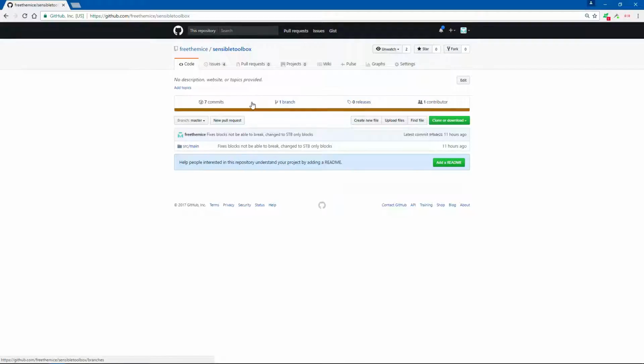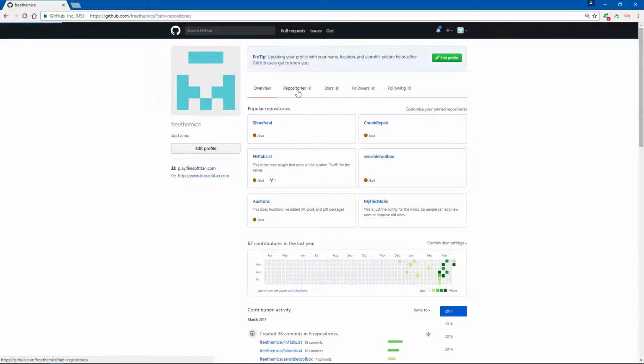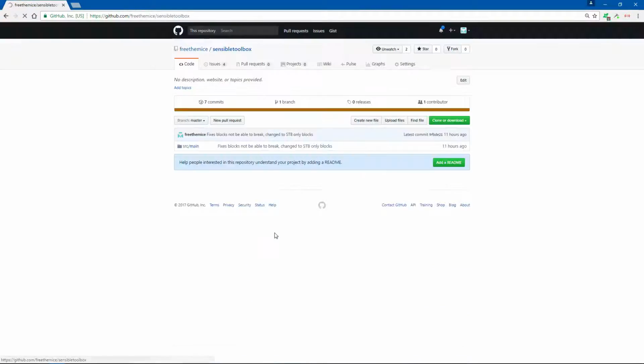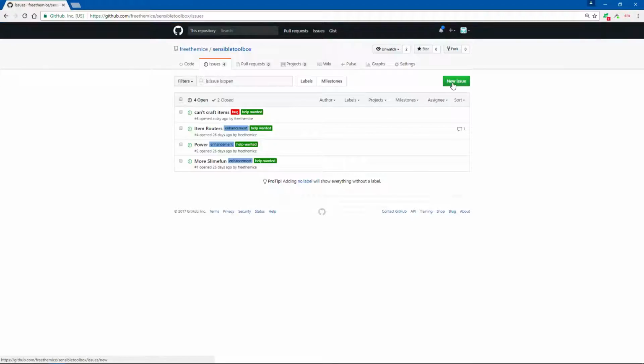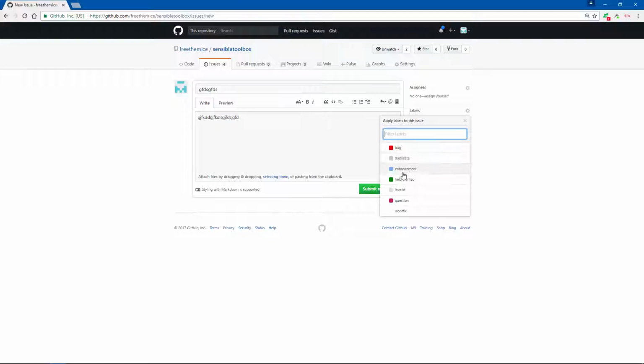And that's really the only two things you need to know. You don't need to worry about these. Now, issues, up here at the top. These are all the bugs and stuff that people find. So if you find a bug with Sensible Toolbox, you would go to repository, Sensible Toolbox, click on issues, and then do new issue. Then you type in the title and explain what it is. You can even set the labels, bug, enchantment, and stuff like that.